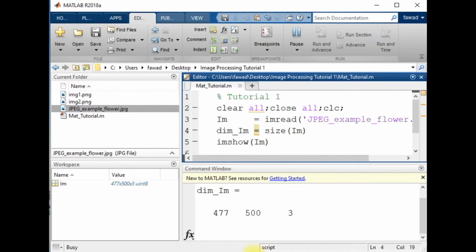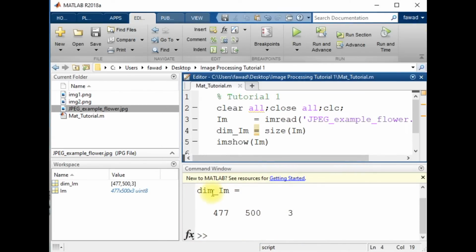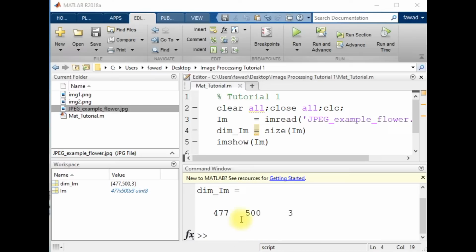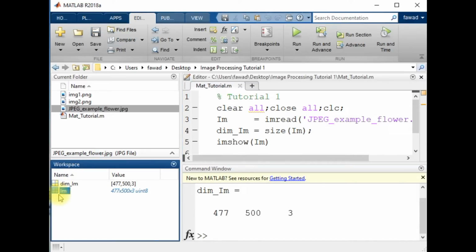When I run this code, you will see that the variable dimension im contains the size of this variable. Okay, through this procedure we have identified the dimension of the matrix. I will now terminate this statement, and I'm going to open a variable so that you may know how the values of the image pixels are being stored in the variable.